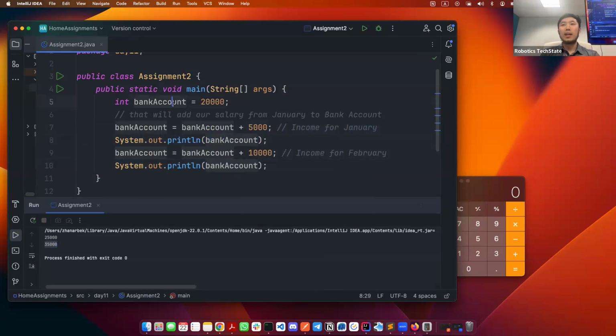So bank account initially is 20,000, right? Everything is simple, guys. We've got 20,000. Imagine right here I have 20,000 in my phone. Let's imagine it's a bank account. If I take 5,000 and put them here, how much do I have? 25. And then I put 5,000 more, 30. 5,000 more, 35.